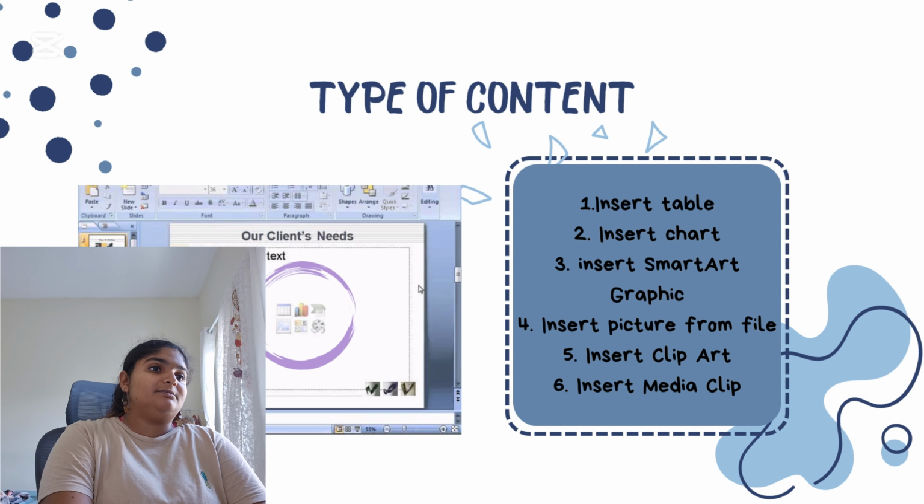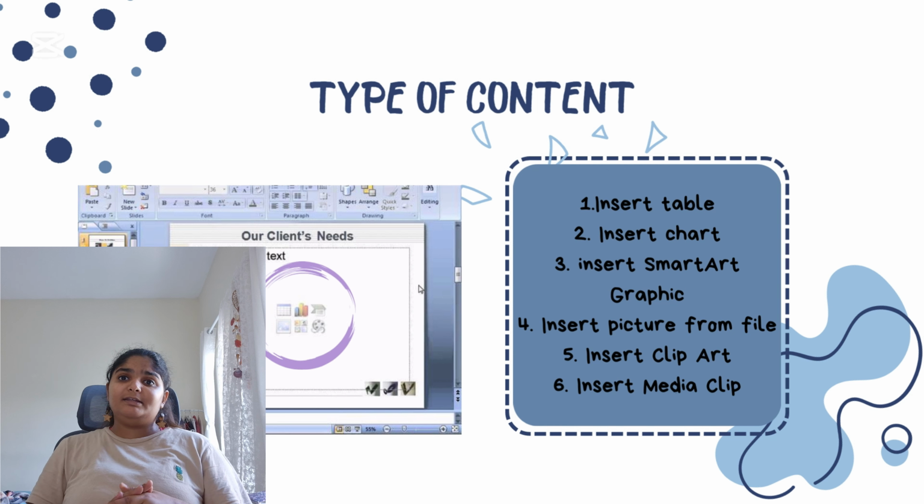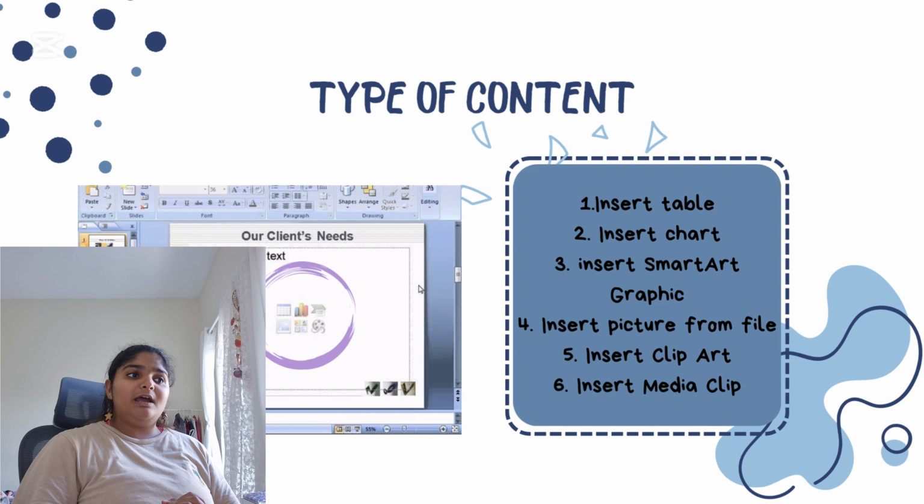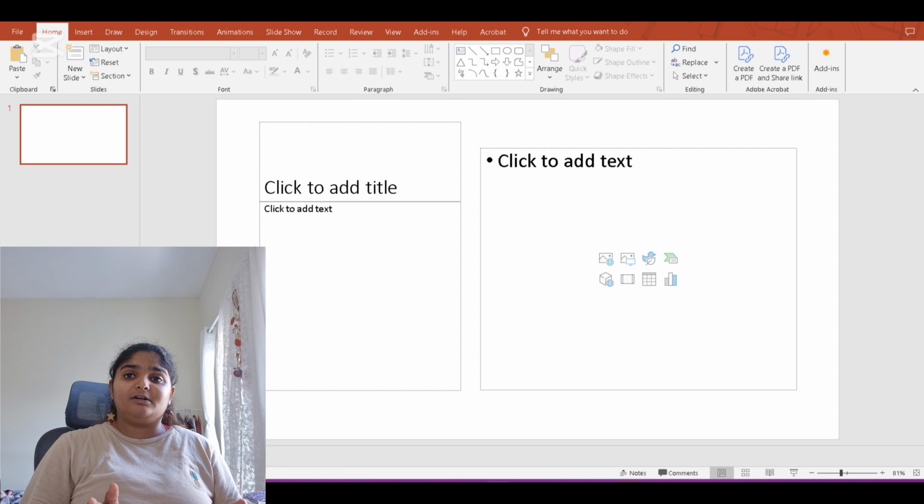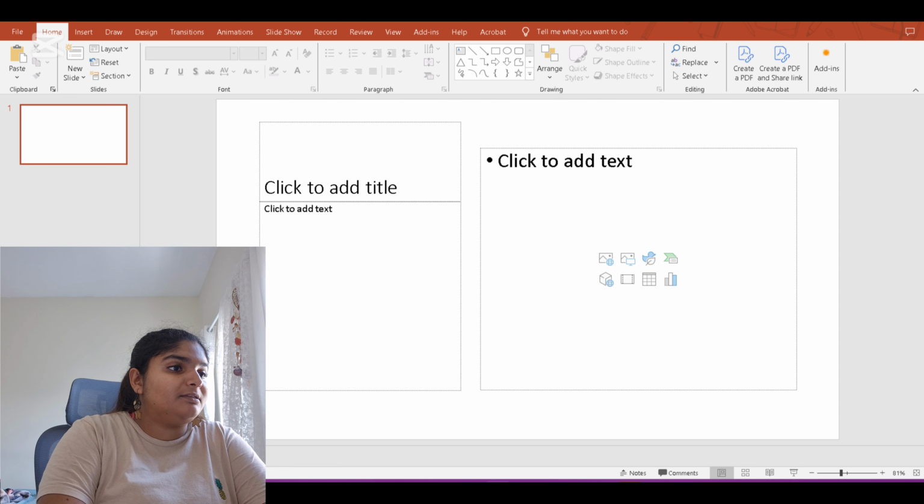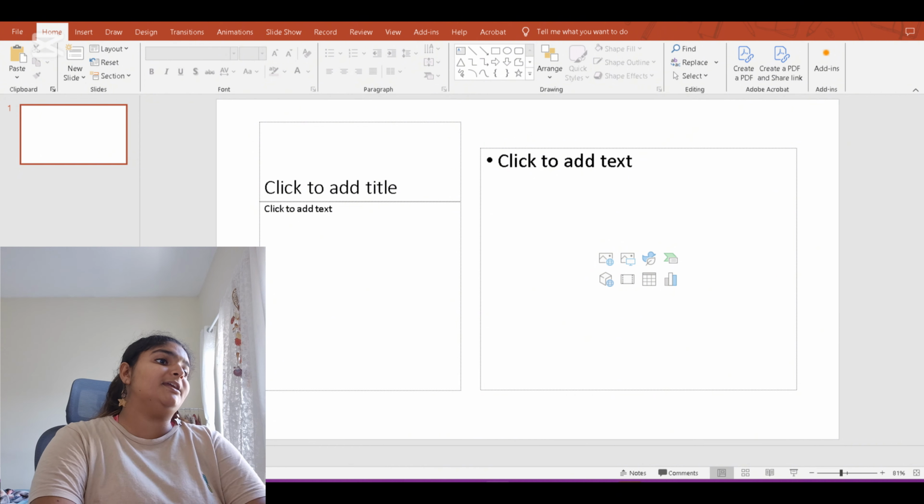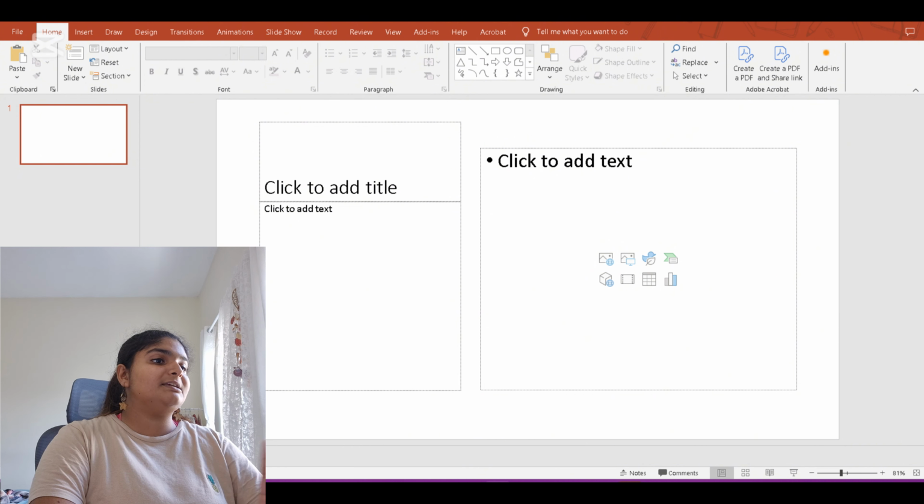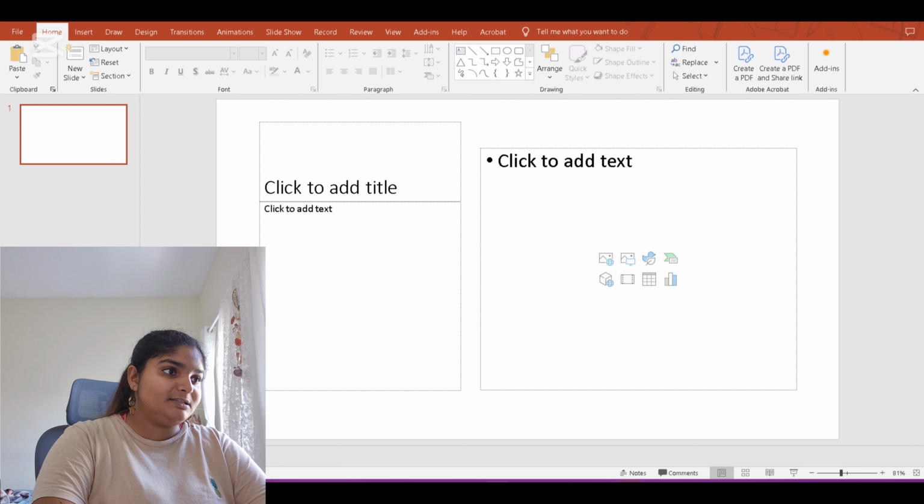The next topic is the types of content, and it is very simple actually. If you ask me what is content, it is basically something that you have already seen in the slides. You can see that there are 6 options in the slides.